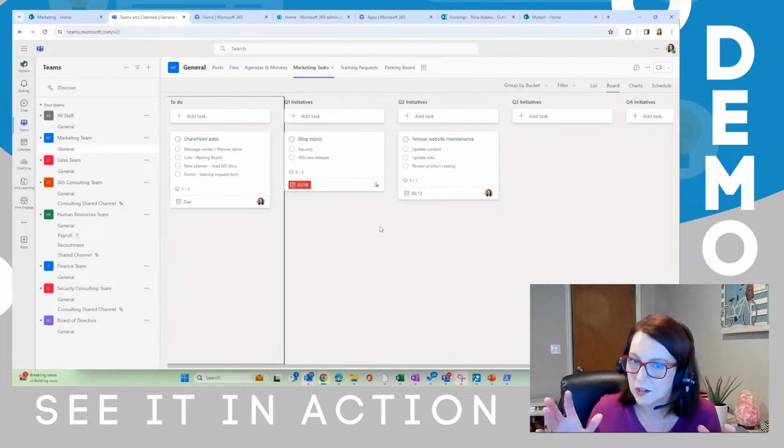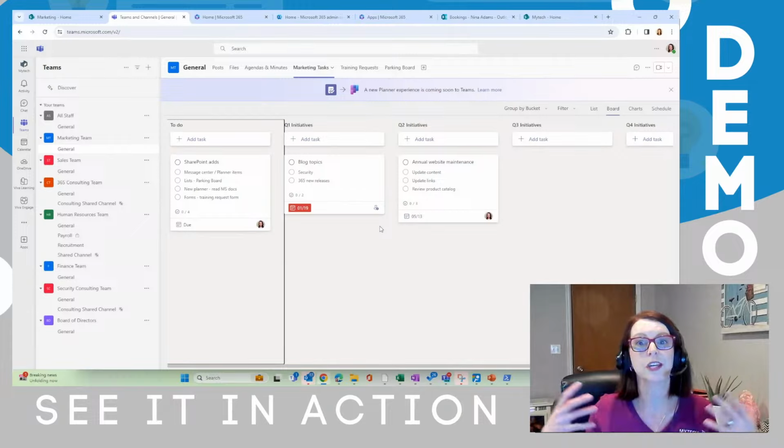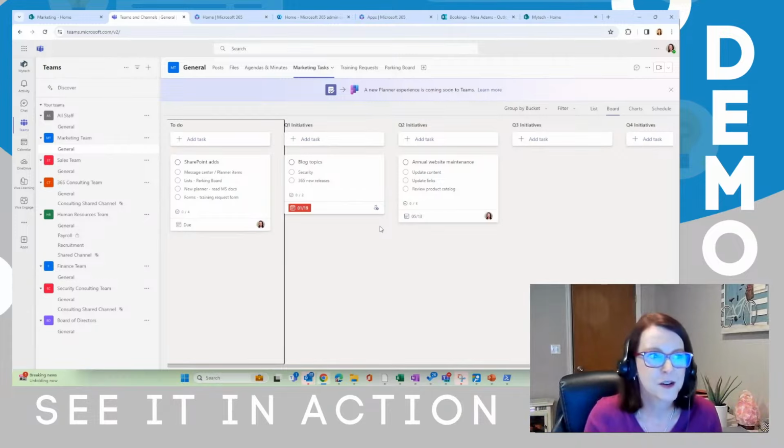I'll talk about the distinction between Microsoft Planner and Microsoft To Do. Planner is more for your team tasks, so I wouldn't typically use Planner for just myself, whereas To Do is really for your individual, your personal tasks. So we'll talk about that distinction in just a second.